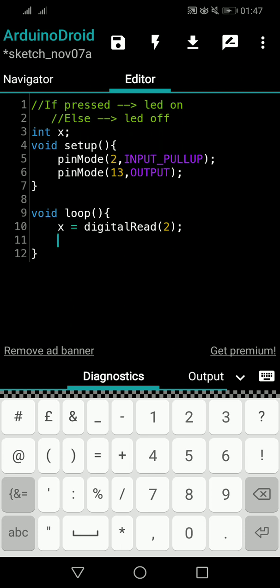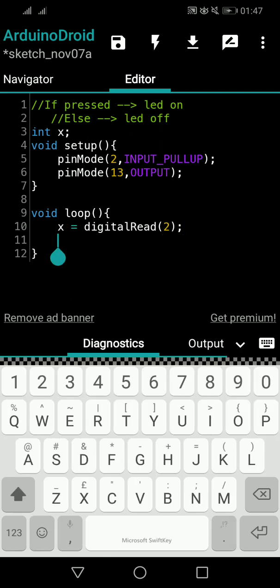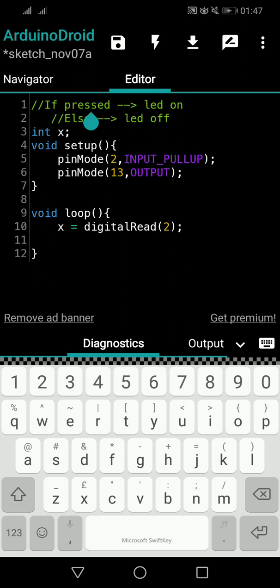So now everything is fine. Earlier, what we did is we simply serial printed the x states, but now it is not going to happen. We are going to write an if condition because we are going to implement this. So let's go for the first condition, that means if pressed.